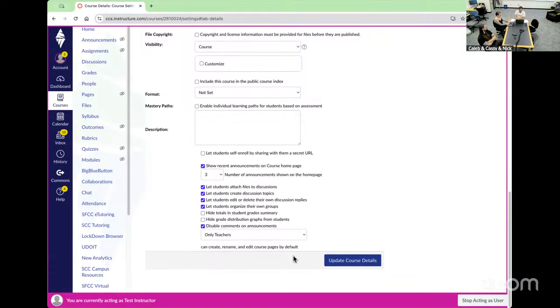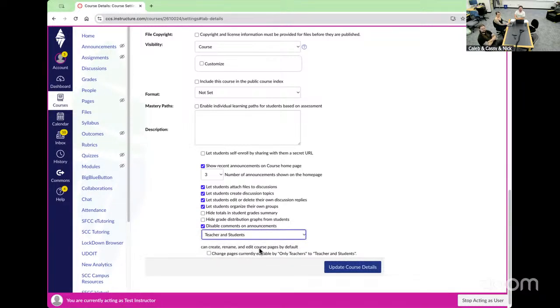And lastly, this one here is kind of a weird one because the way it is laid out is weird. Right now it says only teachers can create, rename, and edit course pages. You can change that so that your students can create, rename, and edit all of your course pages. I don't think I would do that. That sounds like a recipe for the worst disaster on earth. I don't know why you would have that as a default course setting, but it's there.